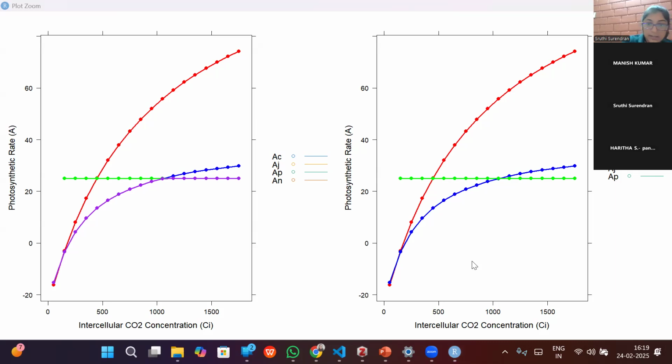So you can see here this blue line is what is okay, it doesn't work. Annotate. From here onwards, it is a blue line. After this point, it is a green line that is contributing to the net photosynthesis.